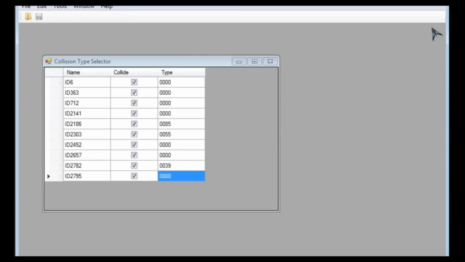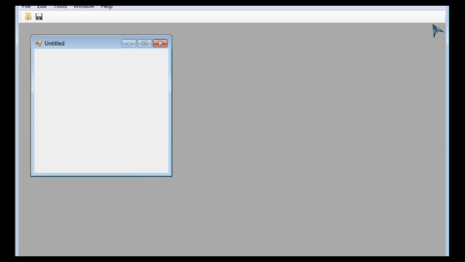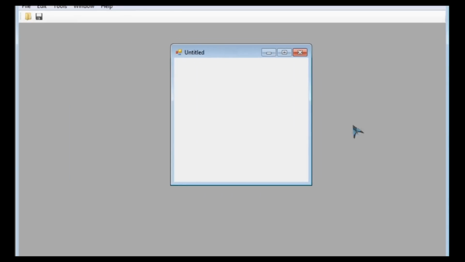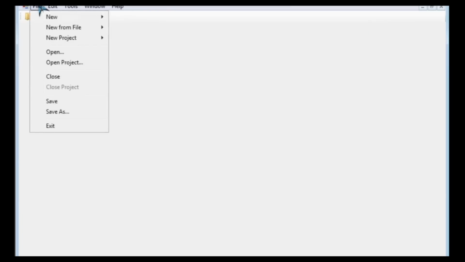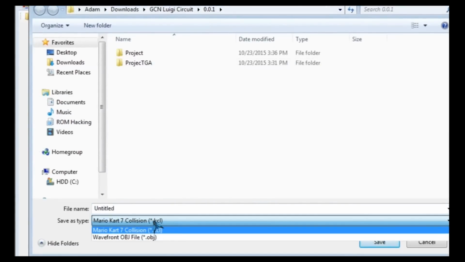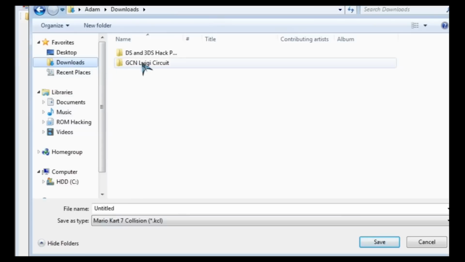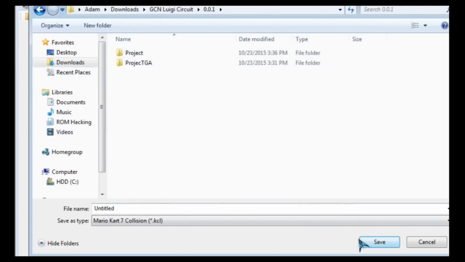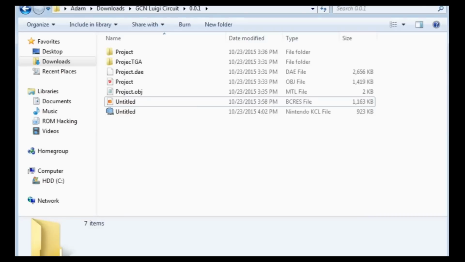So I'm gonna give this a minute or two. It might take a while, just don't worry about it. Be patient with it, because this is important. You won't be able to drive on the track unless you have this. So we've got a white window, so I'm going to maximize it, hit File, Save As, and notice it says Mario Kart 7 Collision KCL. I'm going to save it as untitled.kcl. So there we go, we have all of them.